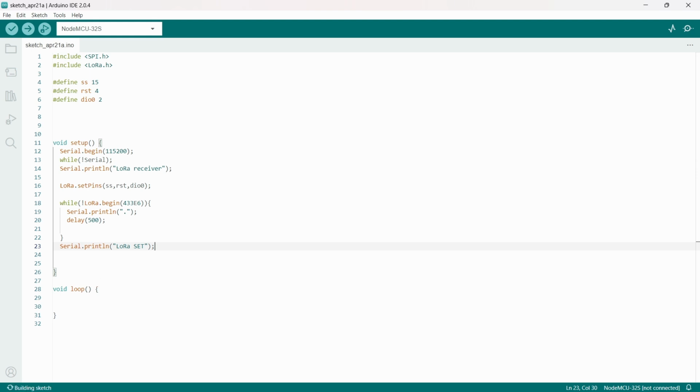What is the next thing we have to do? We have to receive the packet, right? So for that we have to create a loop function. We will code it in this loop. When we write the code inside this loop, it is going to run repeatedly. In STM32, you will add this inside the while loop in int main. It is similar to this thing.